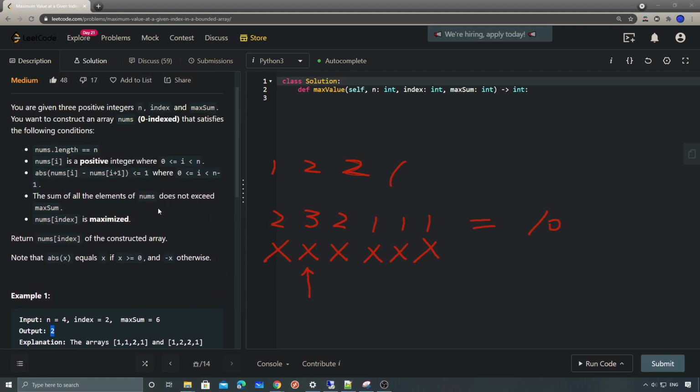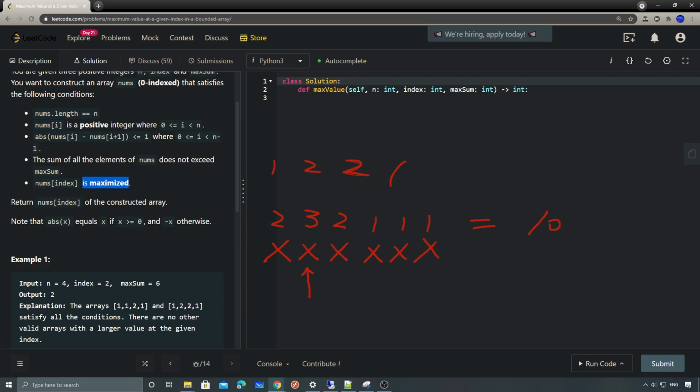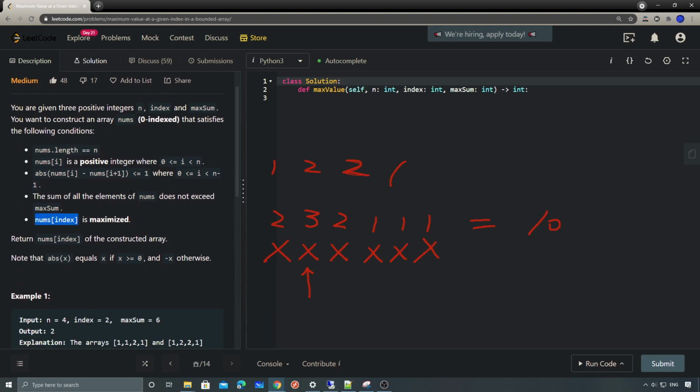Cool. So to solve this problem, since we're trying to maximize this number, we should just try to maximize this number, and then still satisfy these conditions. One observation we can make is that as long as we fix the value at this index, since we want the sum to be as small as possible, we will always try to decrease on both the left side and right side. For example, if we fix this one to 3, of course we can make this one 3, and we can also make this one 4, right?